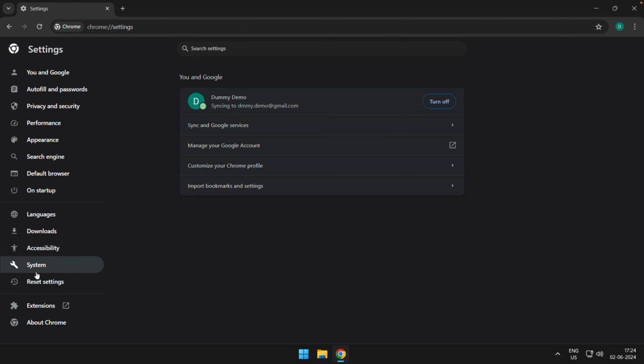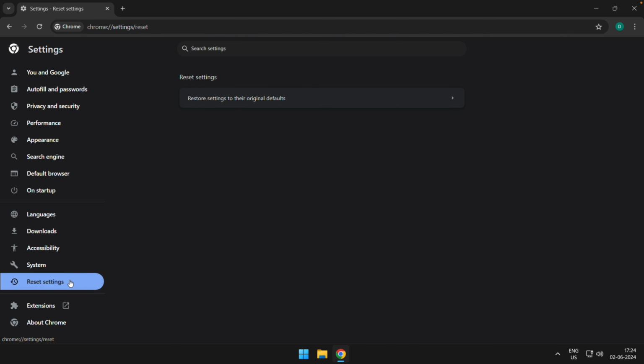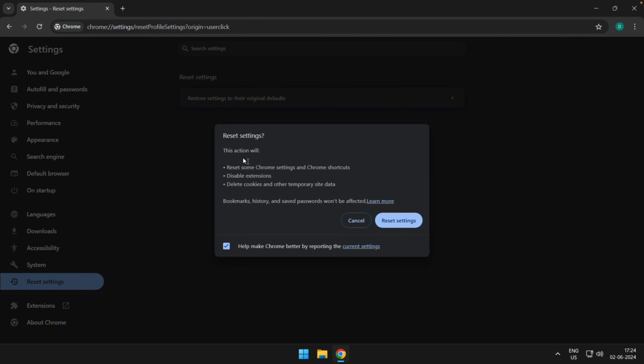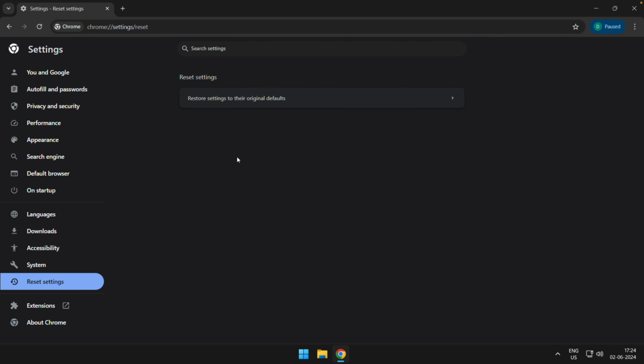In here, you can see at the left panel, you would be able to see this reset settings. Just select that and choose restore settings to their original default, and once you have done it, you can just choose to reset settings. So once you have reset, it will delete all the changes that you have made.